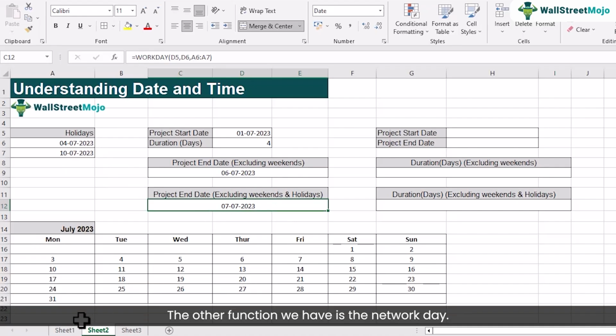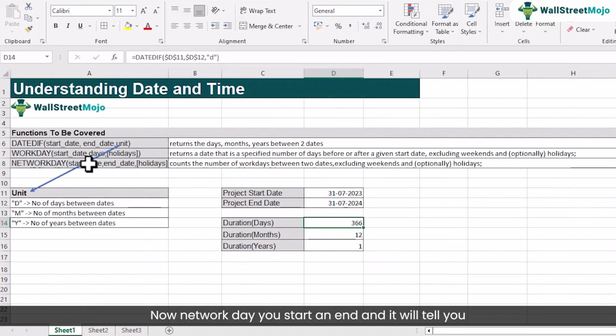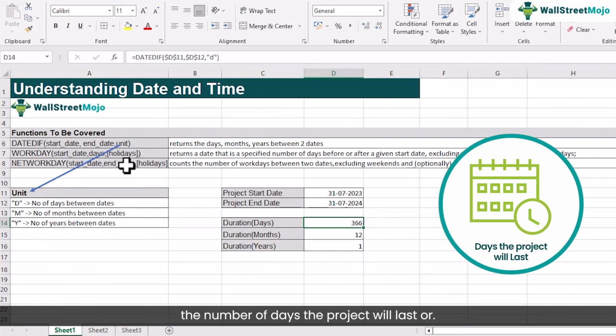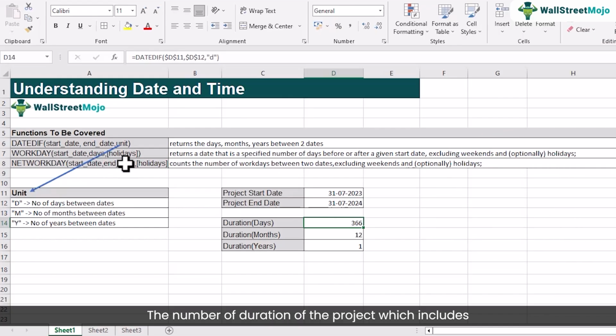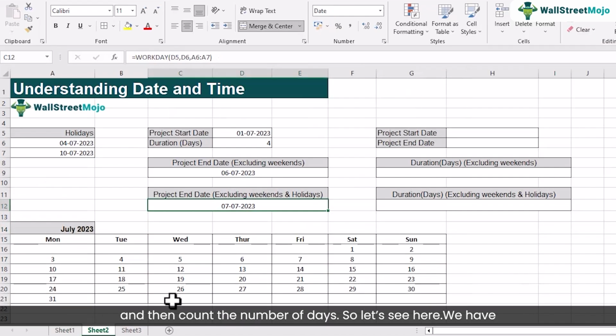The other function we have is NETWORKDAYS. Now with NETWORKDAYS, you give the start and end, and it will tell you the number of days the project will last, or the duration of the project, which takes into consideration the weekends. And if you have given the holidays, it will take the holidays into consideration and then count the number of days. So let's see here.